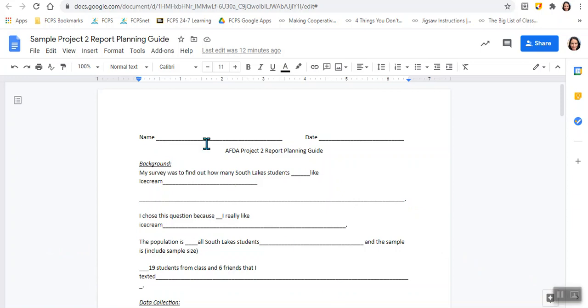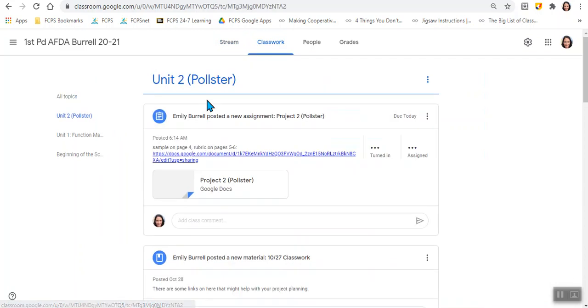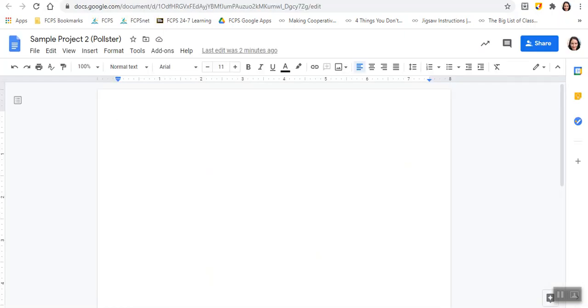The first thing you want to do is go into your Google Classroom, and usually when you open it you're in the stream, so you need to go to classwork and you're going to go to Unit 2 Pollster, and you want to open your Project 2. When you do that, you'll just have a blank paper there. So let's see, might look like this.